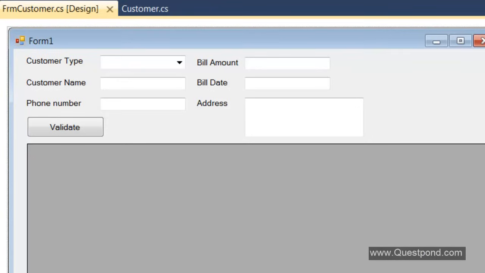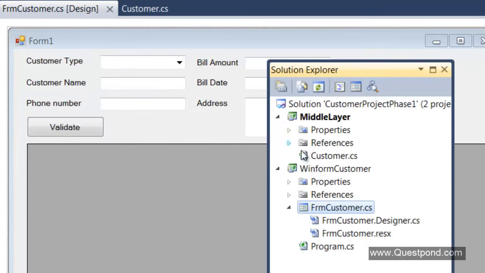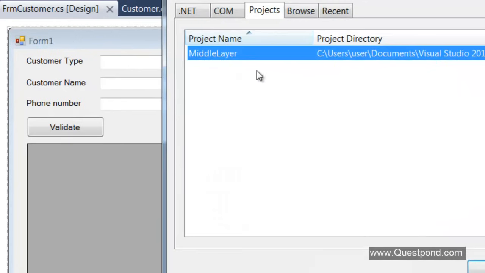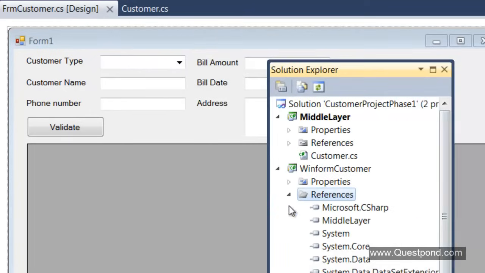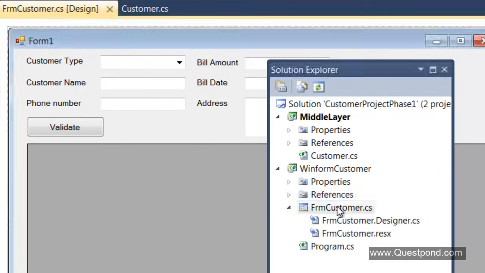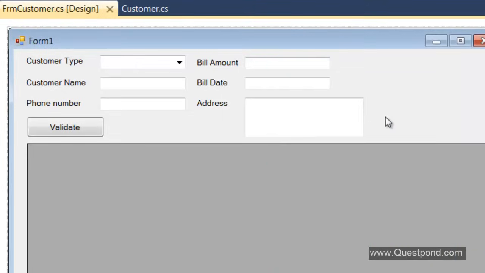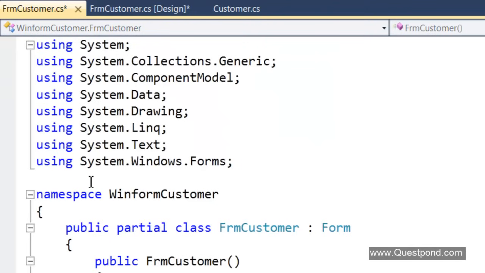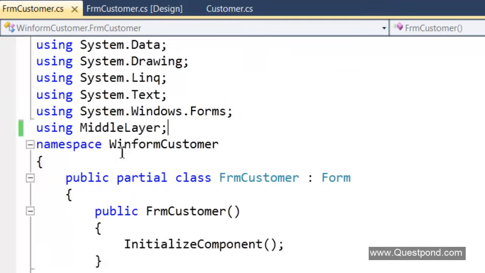So here is my UI. What I'm going to do is consume this middle layer inside my UI WinForm customer. So I'm going to consume this middle layer inside my WinForm customer here, and over here I will say using middle layer, right?